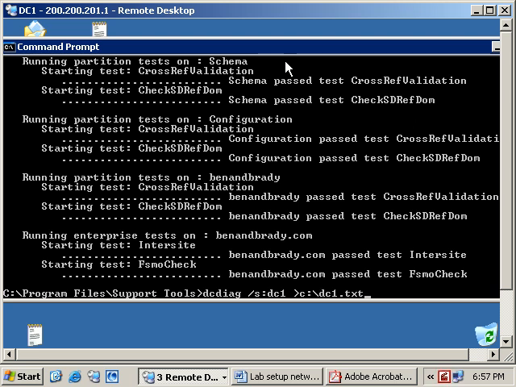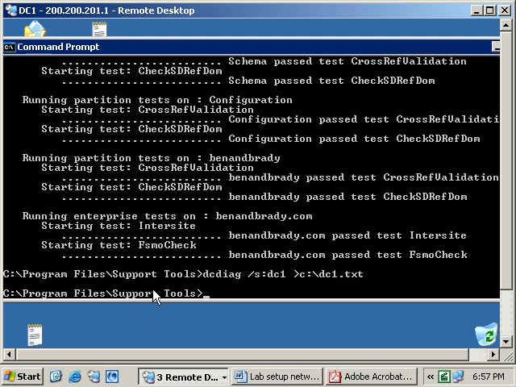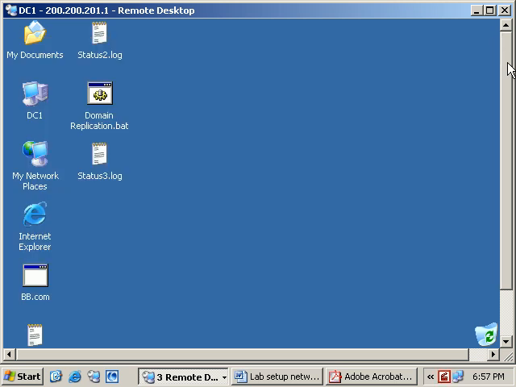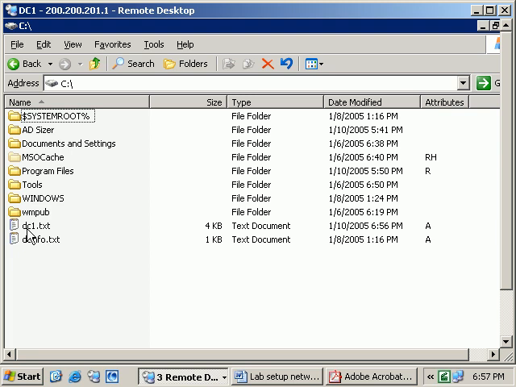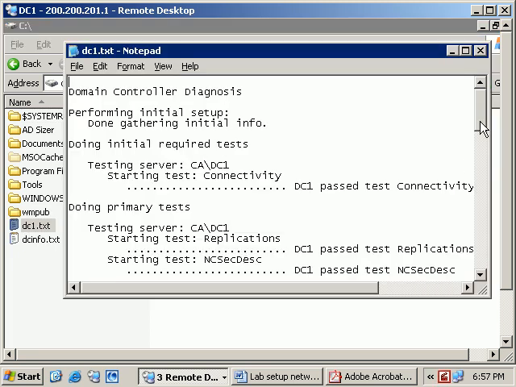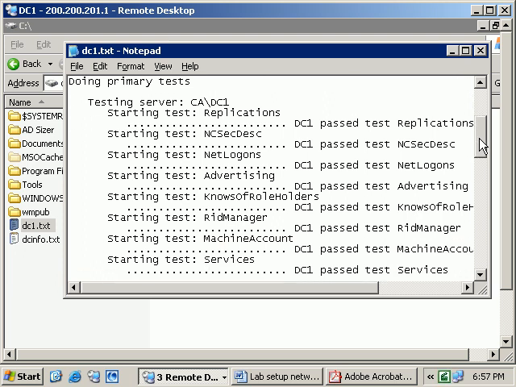This time when I hit the enter key, you will see that it does not show the results on the screen like it did last time. What it actually did was open up a file called dc1.txt and put the result in it. So now I can minimize this and go to the C drive of the domain controller, and here's the file dc1.txt, and it captured all the information over here, and now this is much easier to read.